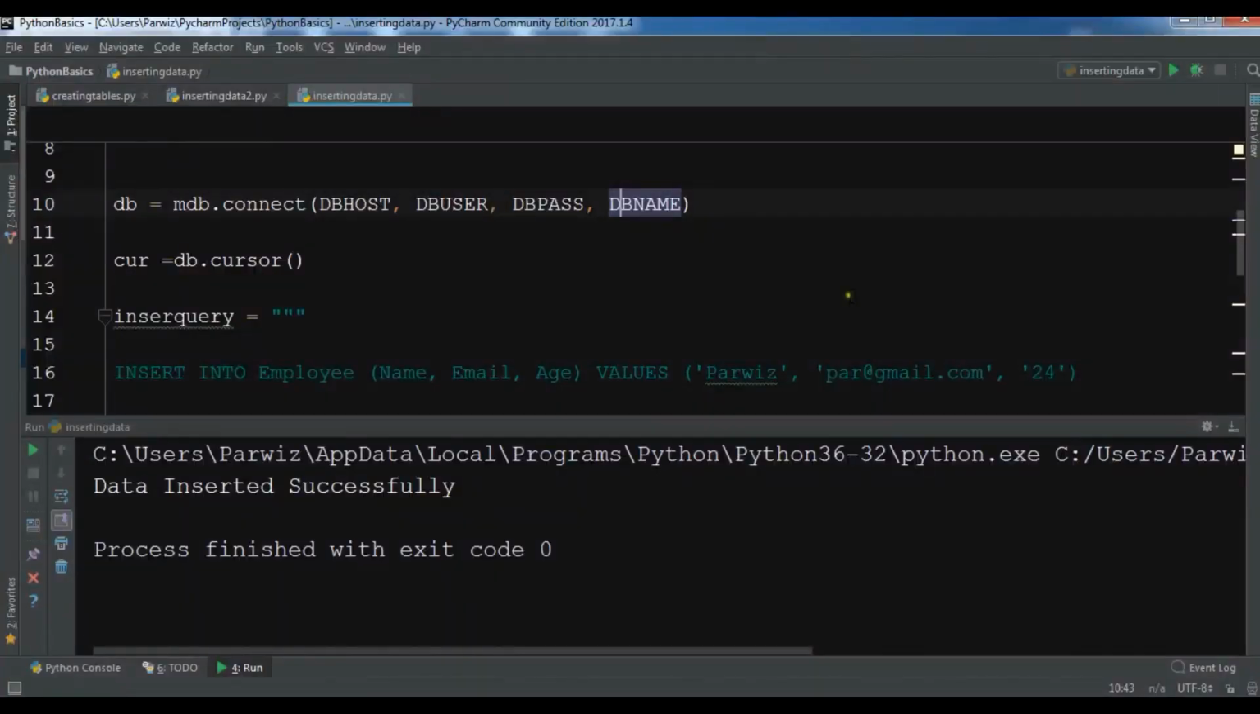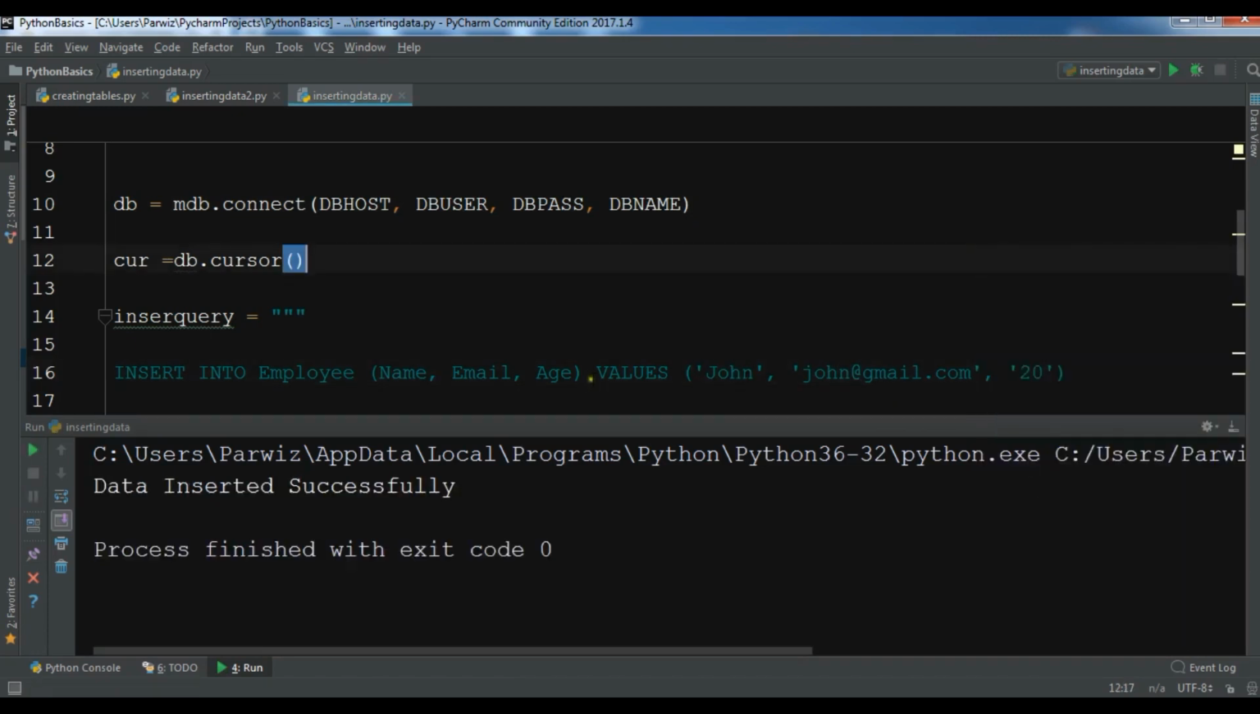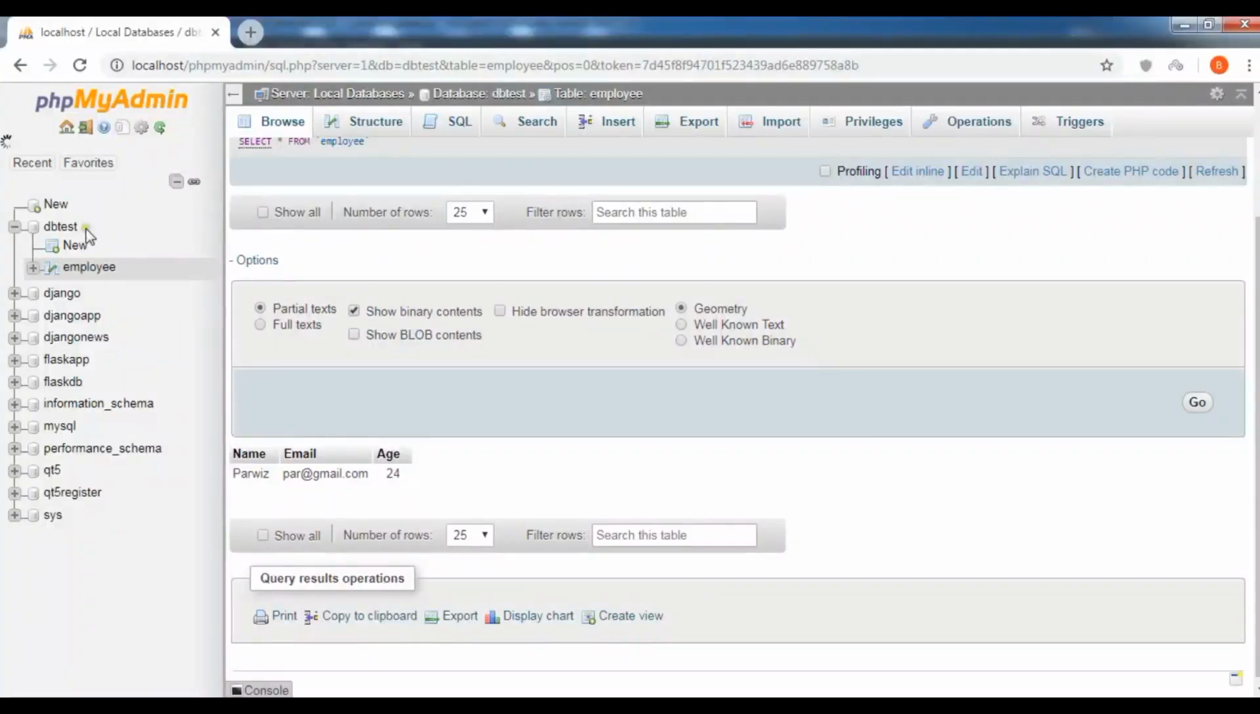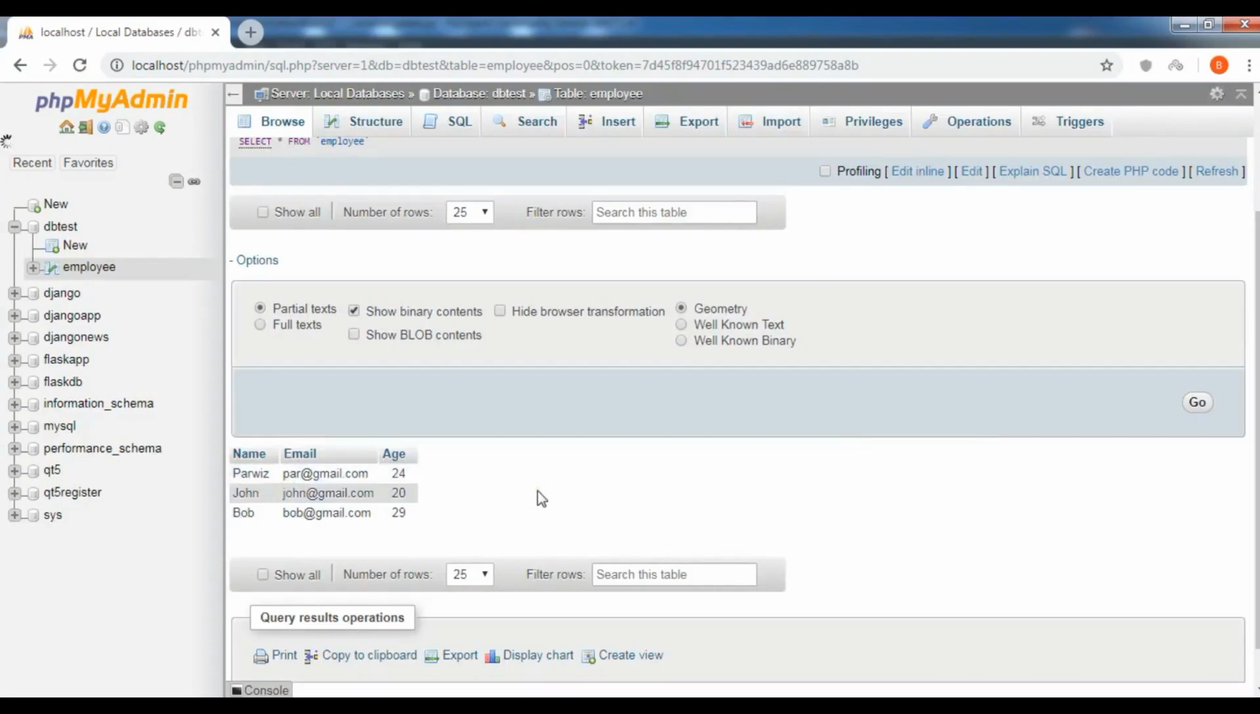Let me add some more data, for example John, and you can give for example 20. Let me execute the query. Let me add another name, so bob@gmail.com. You can give it, for example 29. So insert data. Now let me refresh my database. Now you can see I have 3 data in.